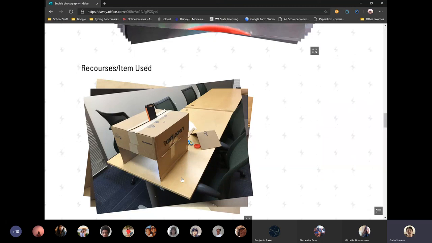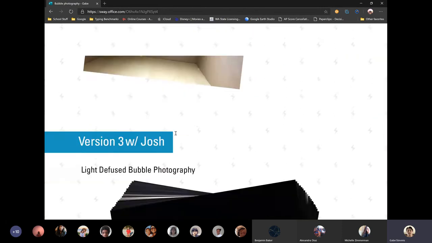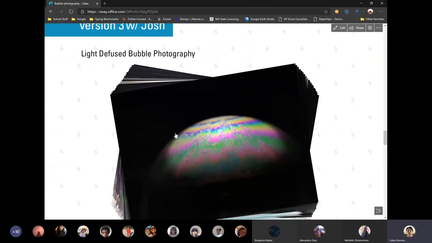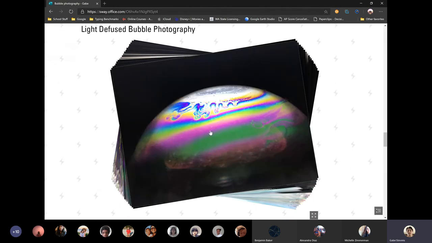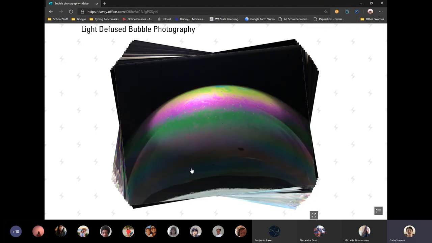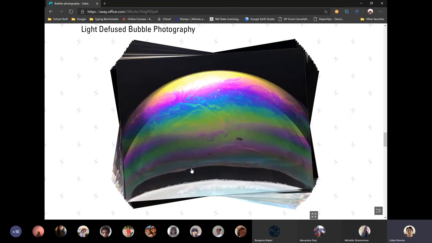And on to our third version. This was actually our second version of bubble photography. It's just a box and tape. And this is our third version. We were able to put together a well-designed box, and the bubbles turned out a lot better than we thought they would on version 3. I'll go through just a couple of these here.